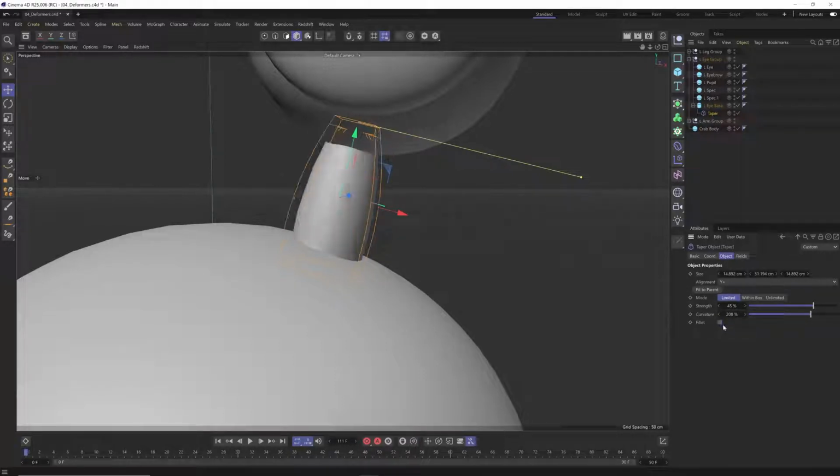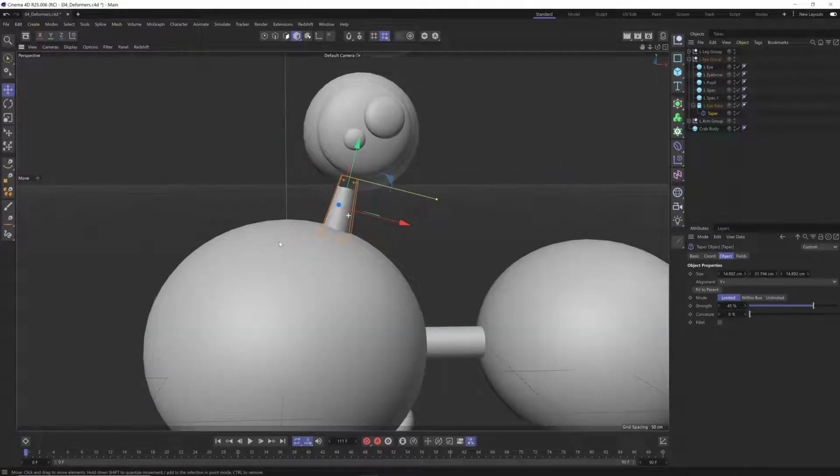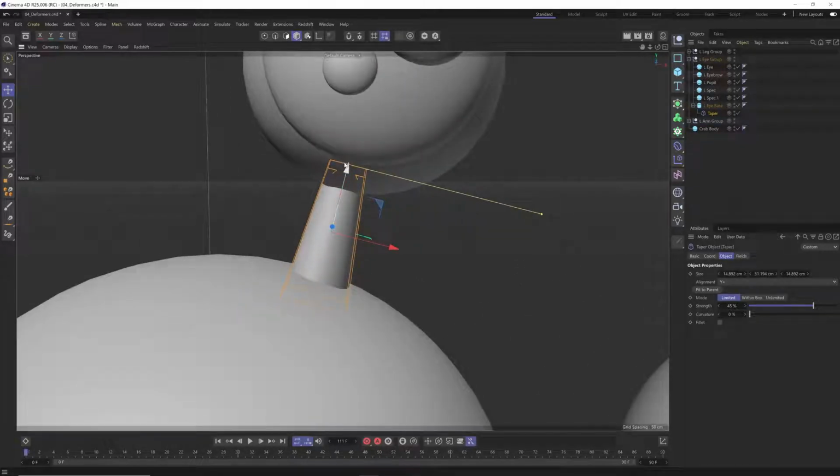So I'm just going to uncheck the fillet there and bring down the curvature just a little bit. Maybe I don't even want any curvature at all. I just want this to be tapered ever so slightly. Now, maybe I decide that actually I don't want to taper this end. Maybe I want this to actually be wider. So I actually want to flip this taper.